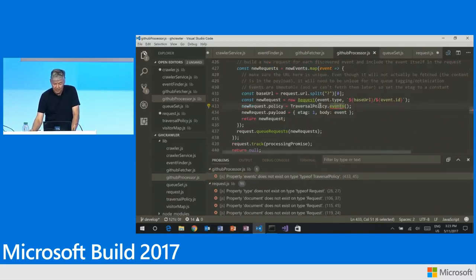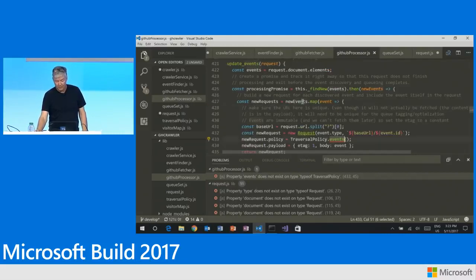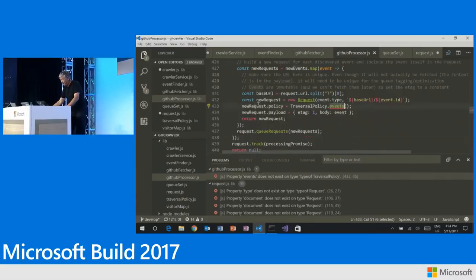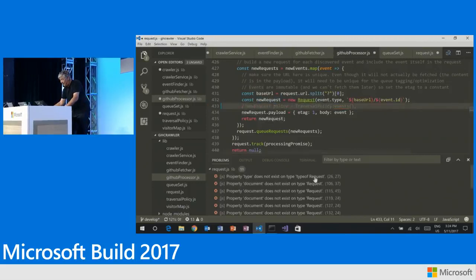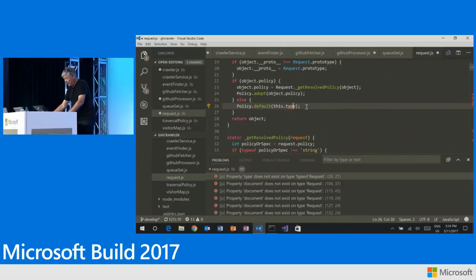Same thing here. There simply isn't an events method on it. So I don't know how this code could have ever run. Well, oh, it's code in a callback. I guess that callback never got called, right? So I guess they don't have test coverage of this particular one, so we'll just get rid of that.